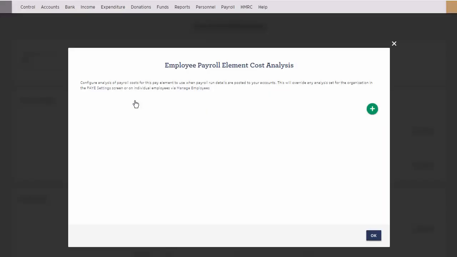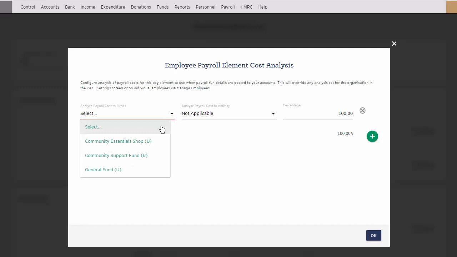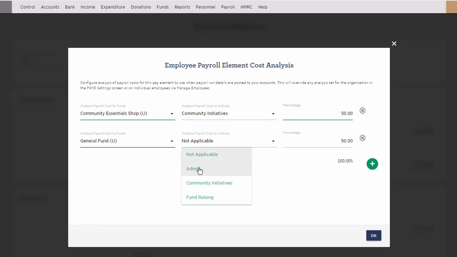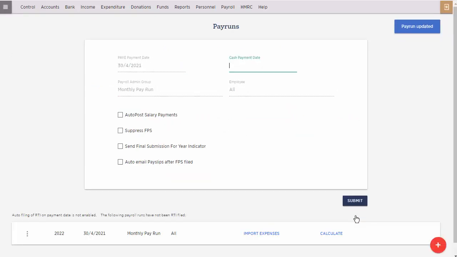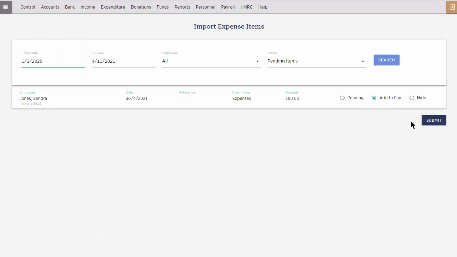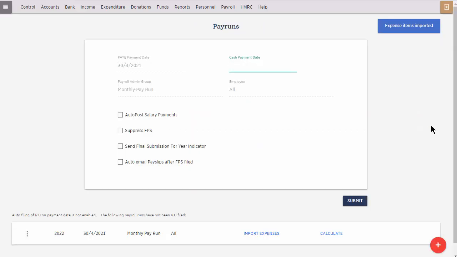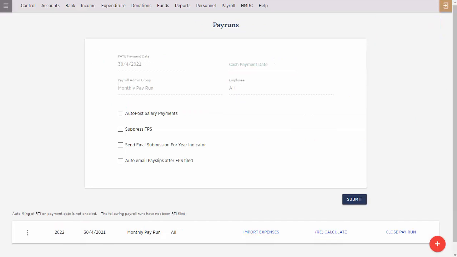A similar process can be used on any of the payroll elements, and it can be analyzed across multiple cost centers as required. Simply define the cost centers and the percentage split. All that is then required is to run your payroll, importing any expenses if there are any, and Liberty Accounts will do all the hard work of analyzing those employee costs across the multiple cost centers as you've defined.